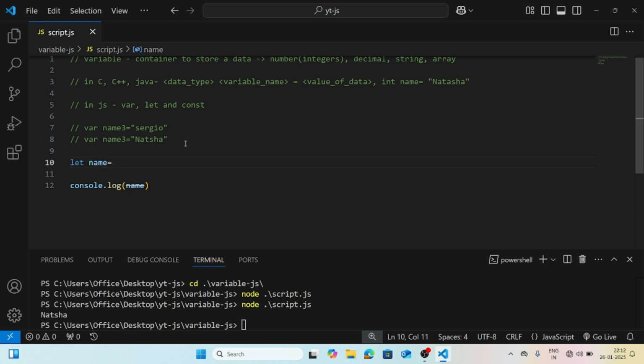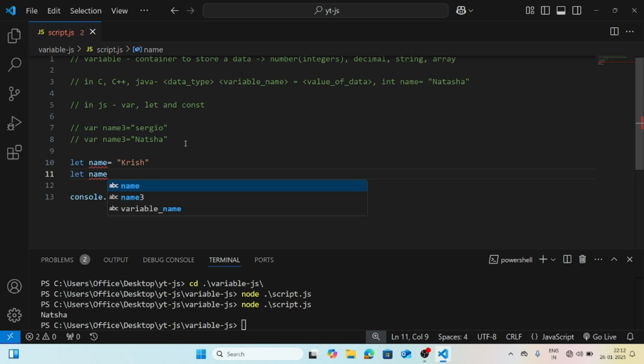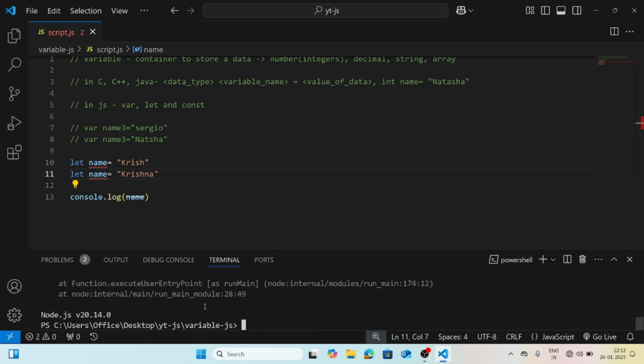Okay, so we are going to declare a name variable again with let, and this time we are going to give it the name Krish. And again we will try to name it something else using let. So what is now? Krishna. Okay, now you can see that there is some error. What's that error? Let's check it out by running this file. See, the error came.